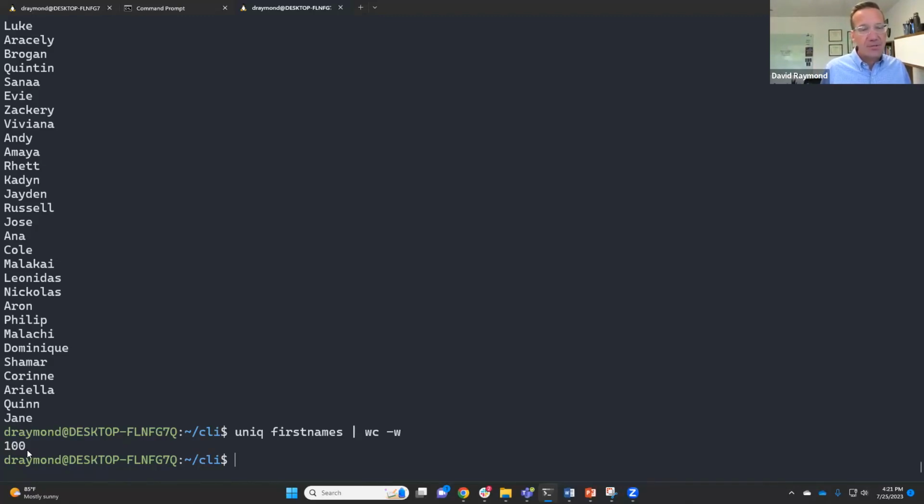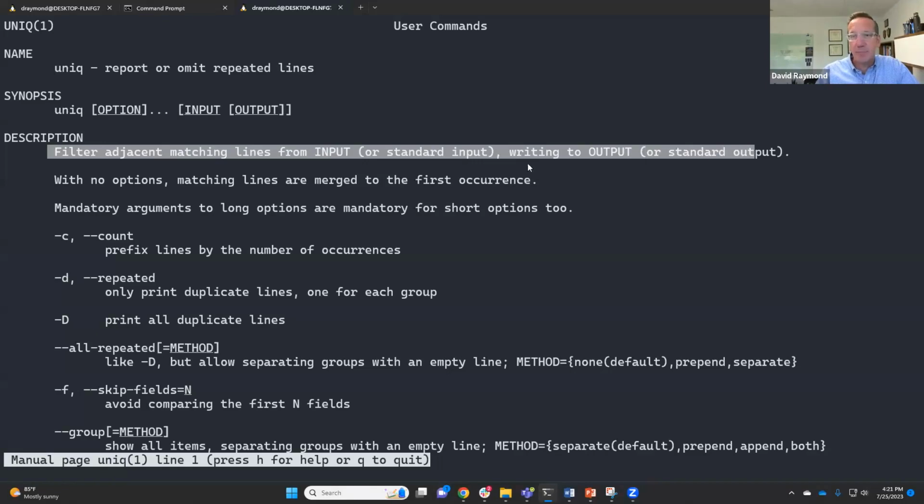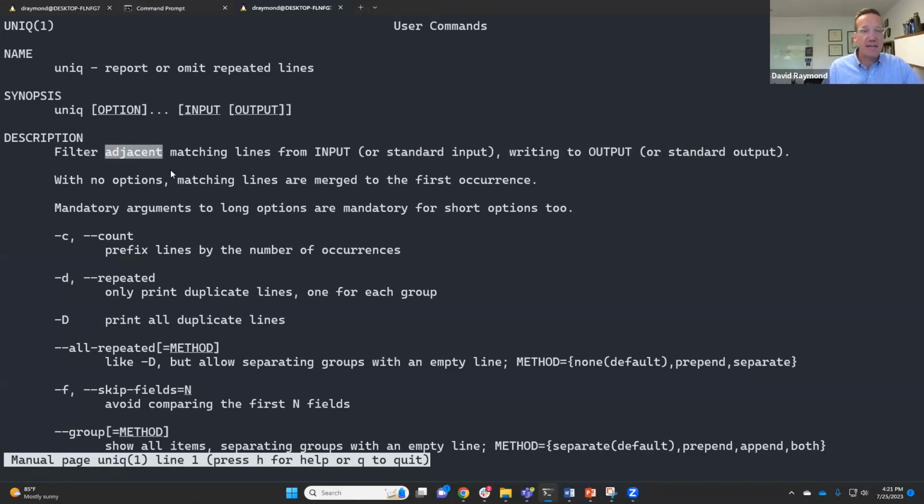And so the reason this is not filtering out the duplicates is because the duplicates have to be next to each other in the output. So if I were to do the man page with unique, the description says very clearly, filter adjacent matching lines from input, writing to output. So it's going to filter adjacent matching lines. So they have to be next to each other.